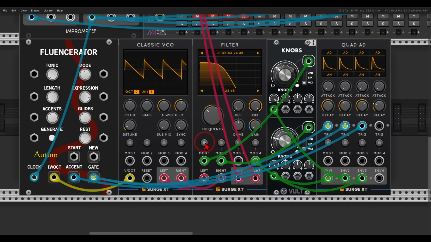Right, so now again, instead of going all the time to the mapping and changing the depth of the mapping, I can just control this with the knobs module.